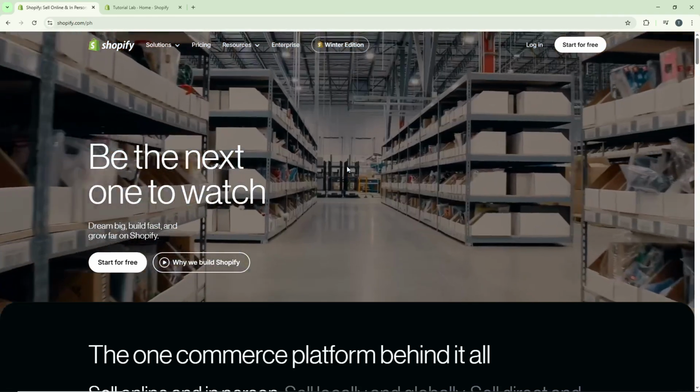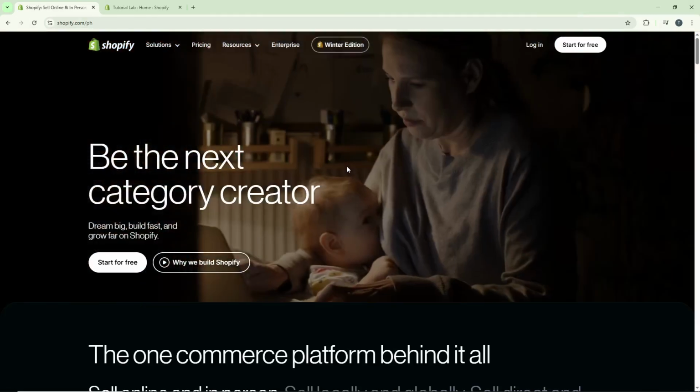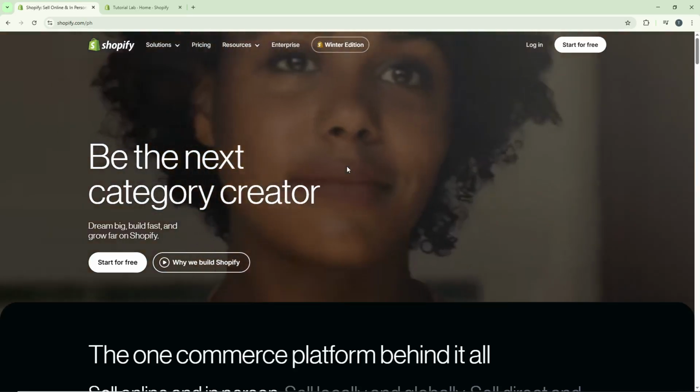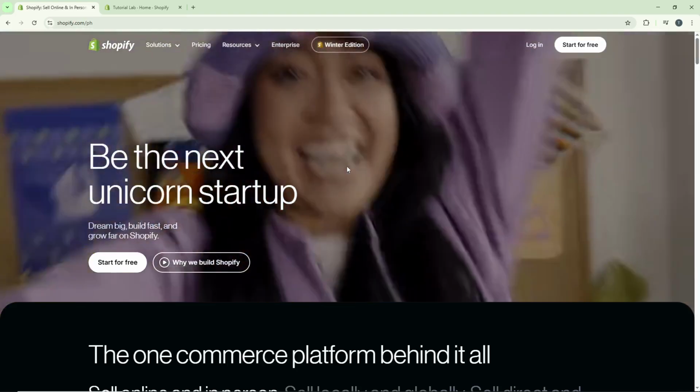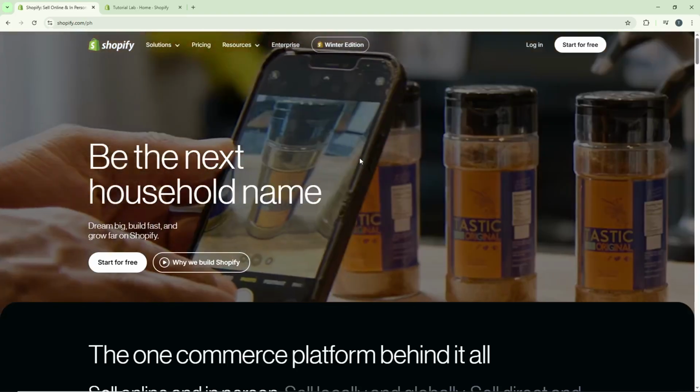First, head over to shopify.com and log in to your account. Once you've successfully logged in, you'll be taken to your Shopify homepage, which serves as your main dashboard for managing all aspects of your store.